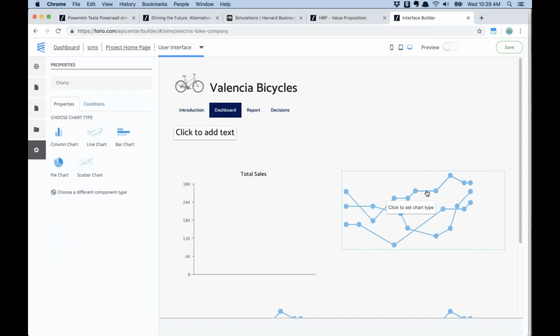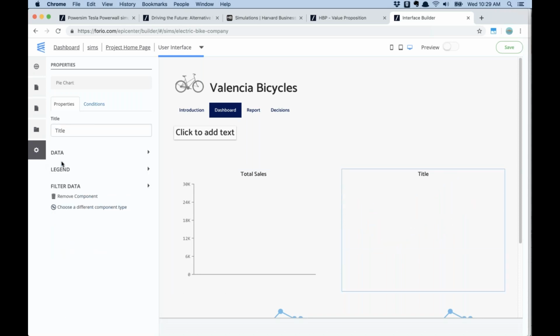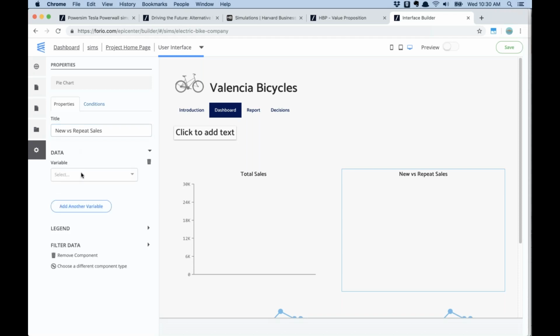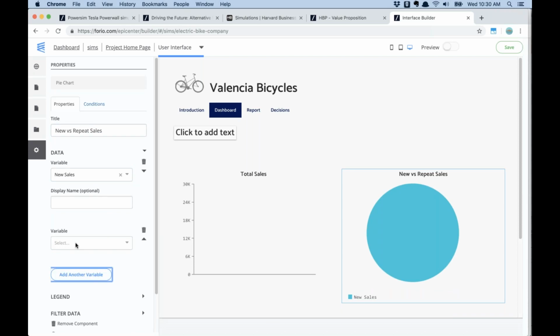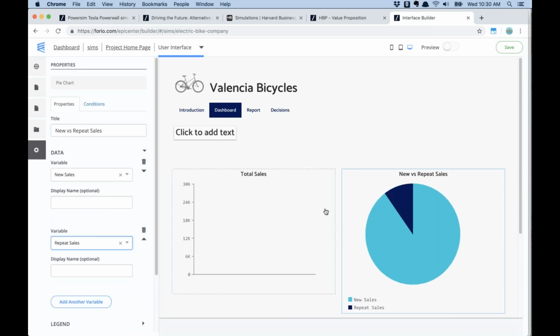Let me create another graph. What I want to do is maybe a pie chart where I compare repurchases to new purchases. So I'm going to call this new versus repeat sales. And what I'll do with that is add two variables. I'll add my new sales variable. And that's not a very interesting pie chart right now. It's just all new sales. So I need to add another variable, and I'll put in repeat sales. And then now I have the two slices.